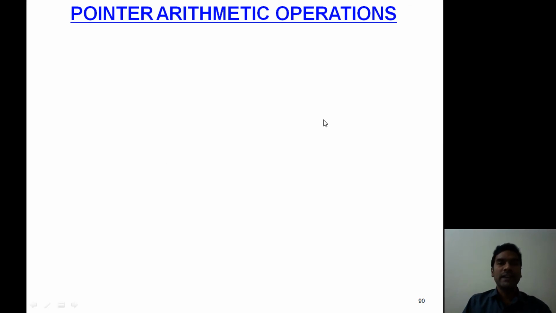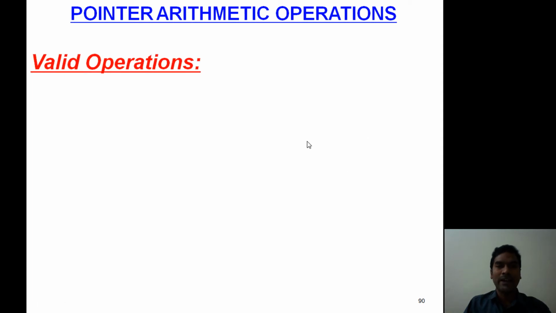Hello students, in this session we will discuss pointer arithmetic operations and some more concepts. In the previous session I told you a pointer is a variable that holds the memory address of another variable. On those addresses it is possible to apply some arithmetic operations, but only a set of arithmetic operations are valid and some operations are invalid. Hence, in pointer arithmetic operations, we divide it into two sections. The first one is treated as valid operations.